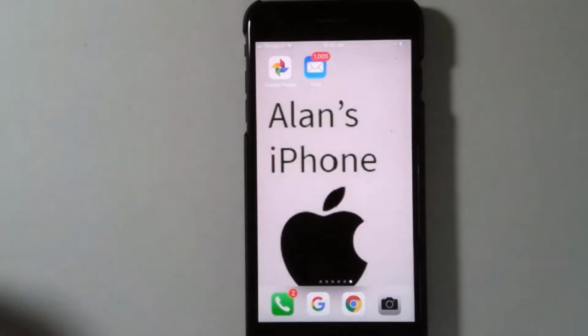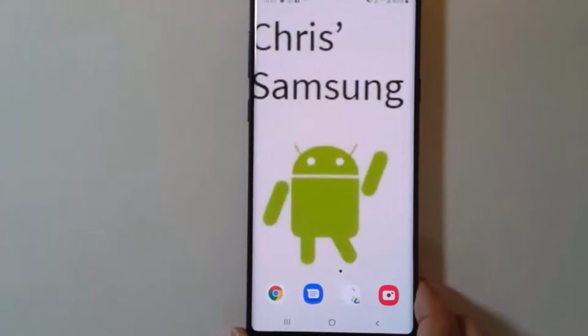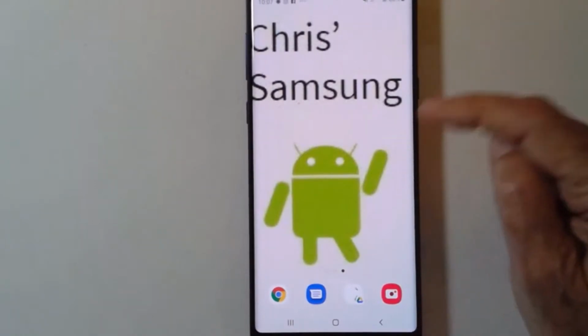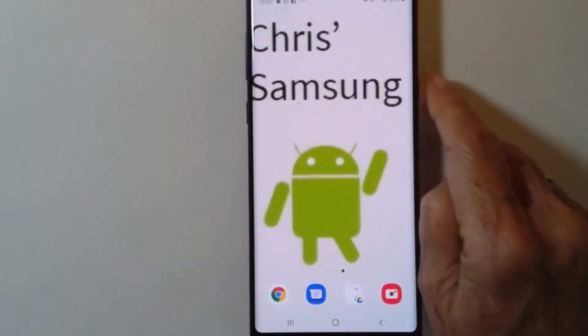Now we'll see what that looks like on the receiving end. Okay, so here I am at my Android phone, my Samsung, and I'll check my email.